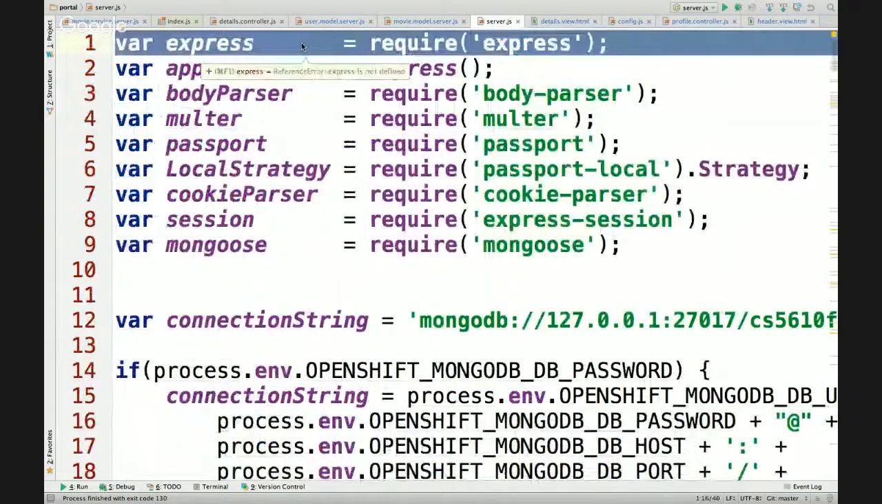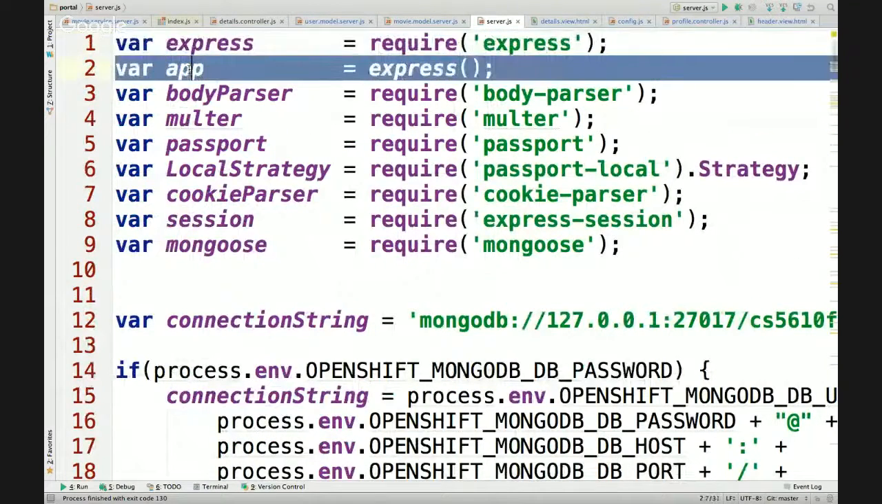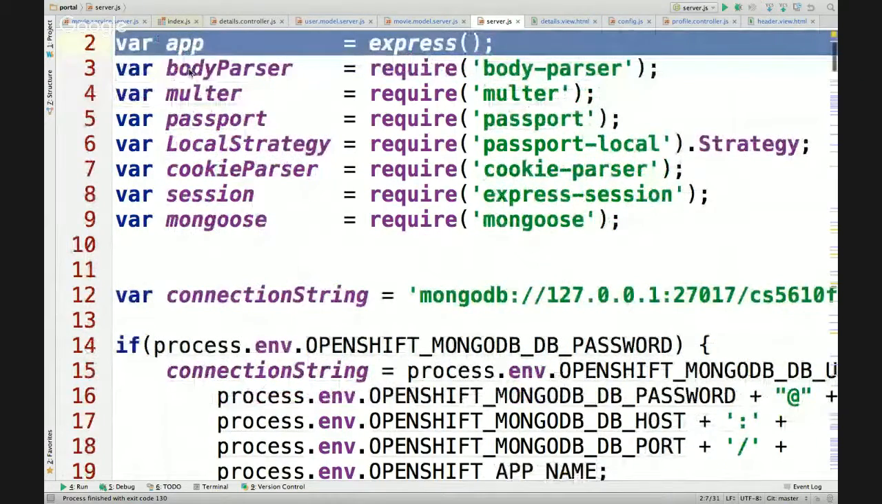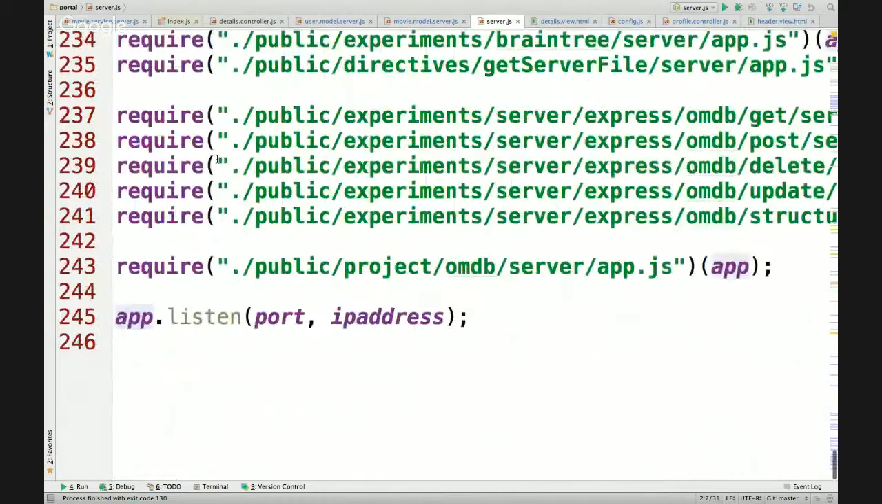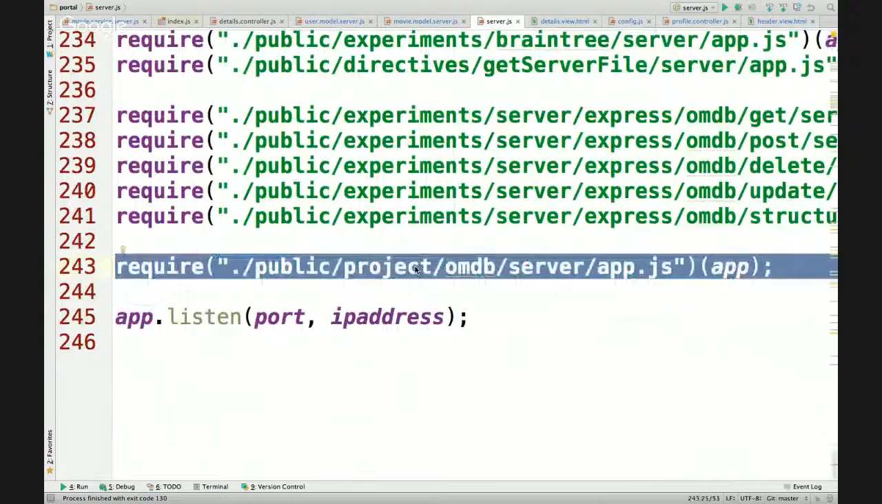Yes, right? It loads Express, instantiates app, does everything, right? It loads everything. And then the very last thing that it does, it loads my app.js. See that? Loads my app.js. Okay? Did I lose anybody? Everybody still with me?